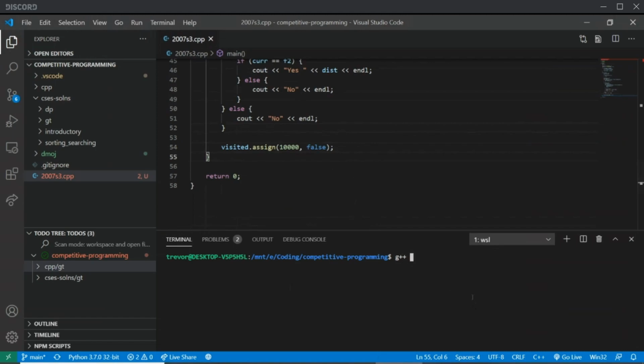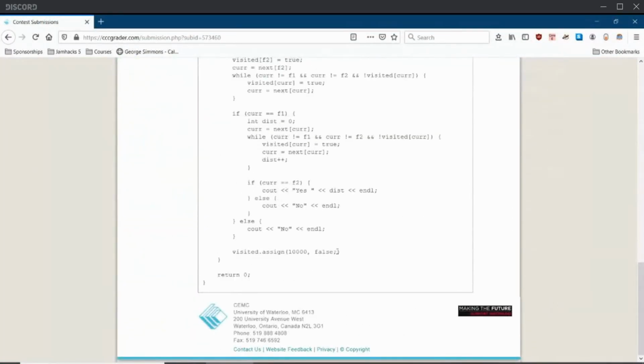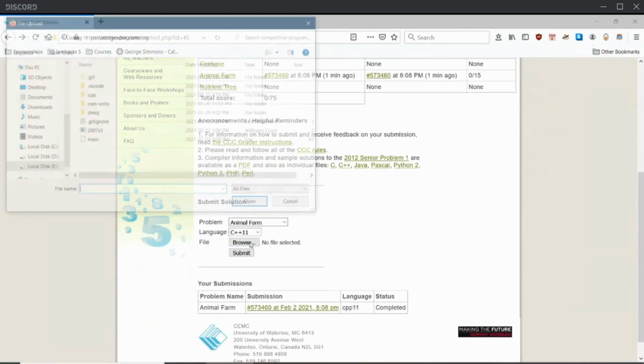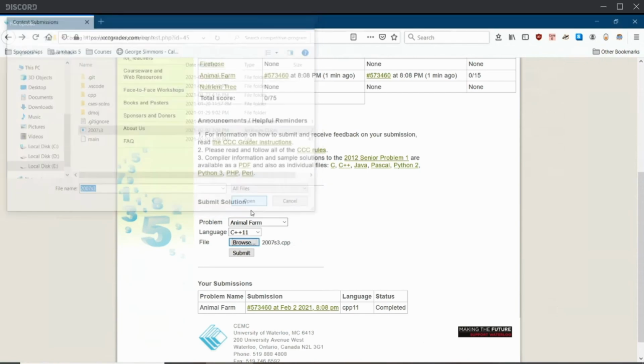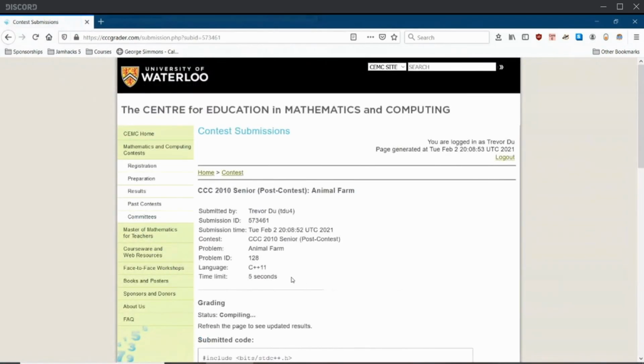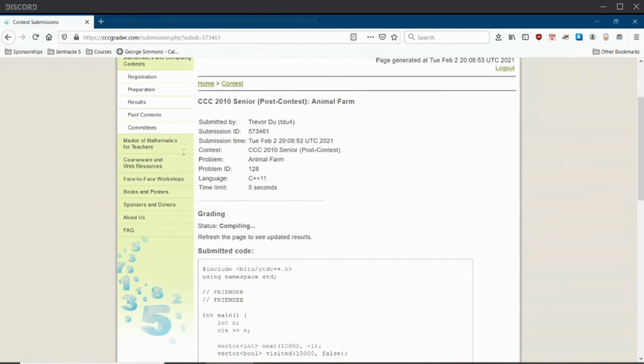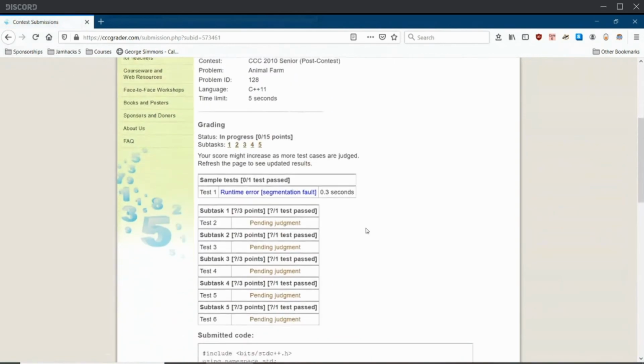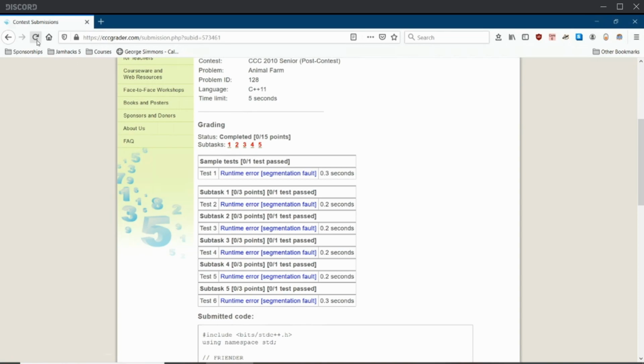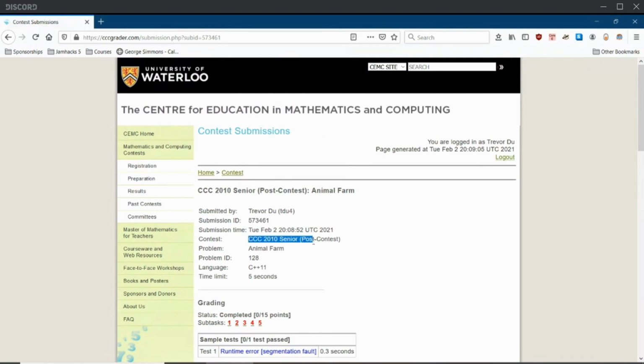I'm gonna make sure this compiles right now. Fingers crossed. Okay, we're good. So how about we try submitting that again? 2007 s3.cpp. Then it tells us to refresh the page a bunch of times, so we do that. And it says runtime error, segmentation fault. That's right. And I get 0 out of 15 on this problem because the CCC doesn't have 2007.